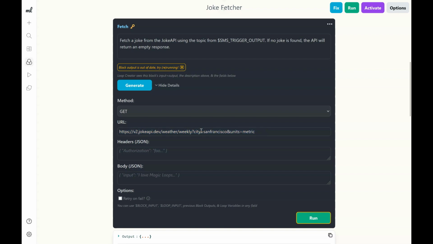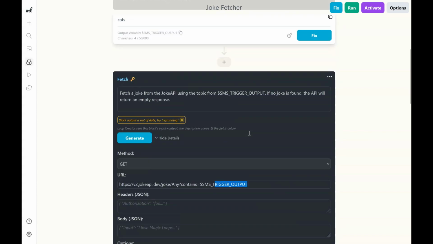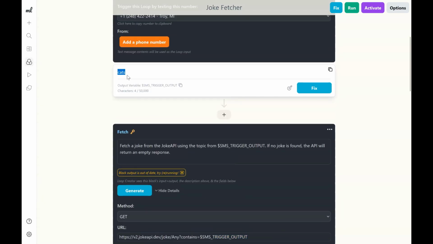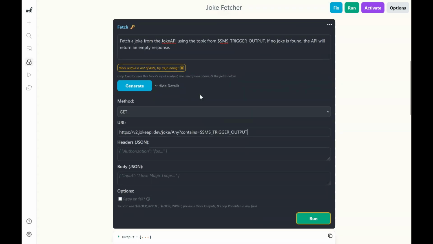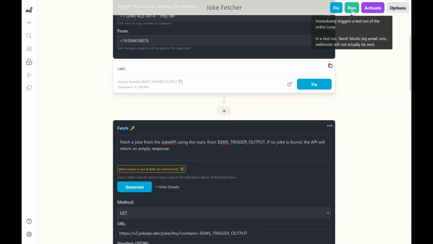You can get more information about the structure of the API URL by going to their documentation or using a generative AI tool like ChatGPT or Claude to ask how the URL for the API you want to use is structured. Now let's get our URL back to the way it was. Joke API question mark contains equals our SMS trigger output, which remember, it means cats in this situation. It's storing cats. Let's go ahead and run it again.